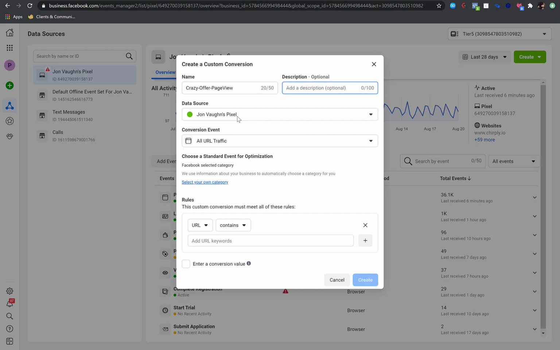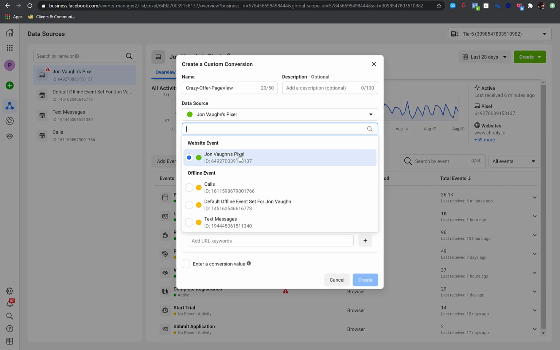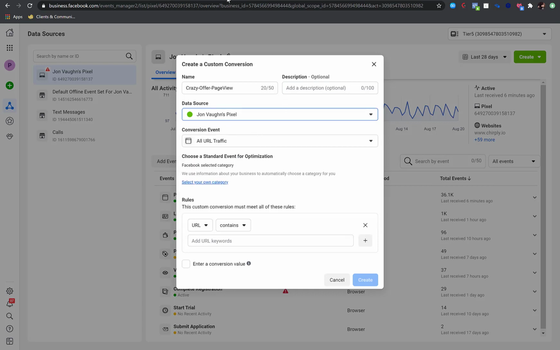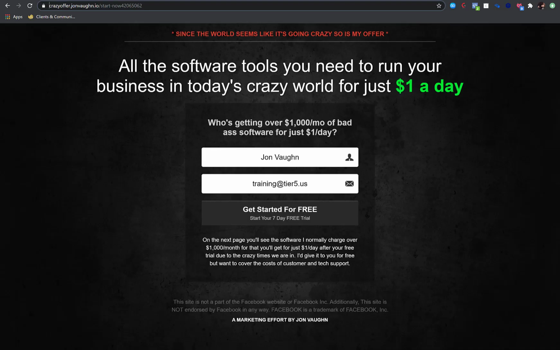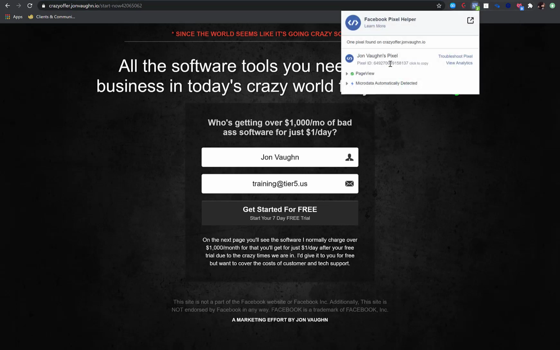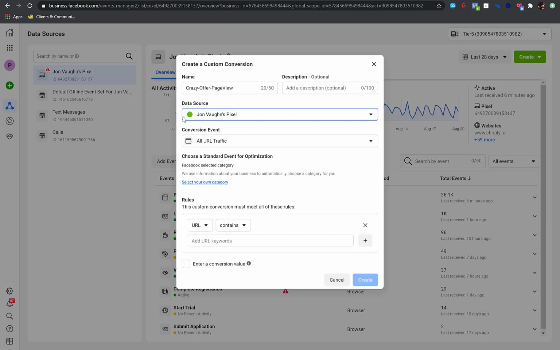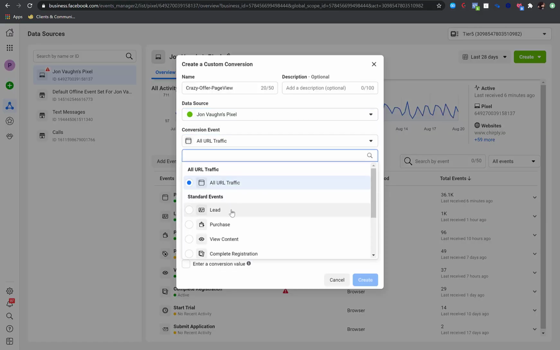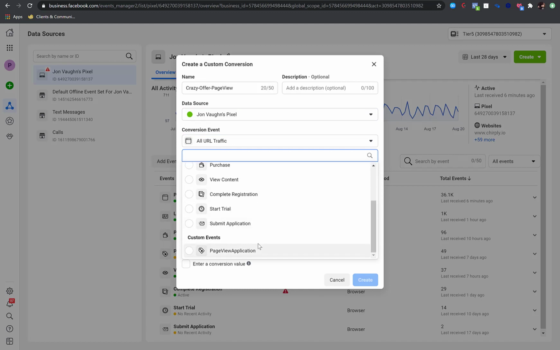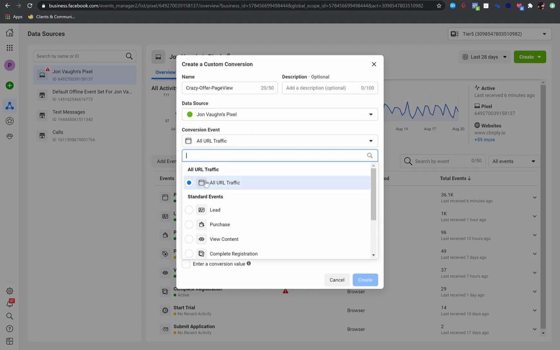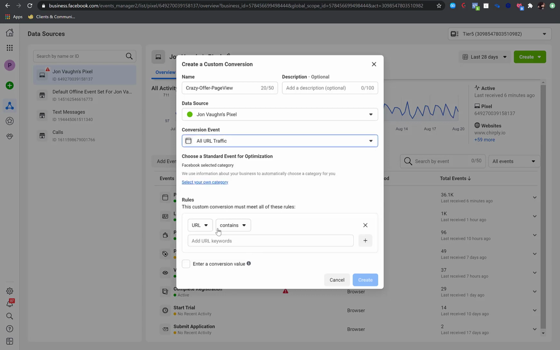That's optional. Pick your data source. I'm going to use my pixel because that's what I need. Just remember, you need to make sure that you actually have your pixel installed. And you can see over here, I do have my pixel installed. You can see my URL right here, and it does have my pixel here. So you can pick any of these that you want, but I just use all URL traffic. And then we're going to come down here and put in the rule: the custom conversion must meet all of these rules.